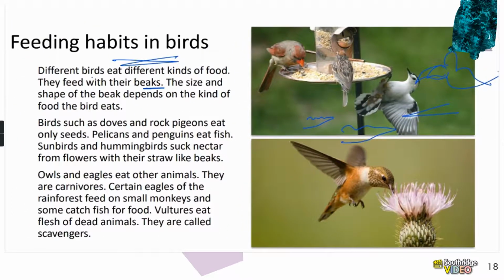Now comes the turn of birds. Feeding habits in birds. Different birds eat different kinds of food. They feed with their beaks. The size and shape of the beak depends on the kind of food the bird eats. Birds such as doves and rock pigeons eat only seeds. Pelicans and penguins eat fish. Sunbirds and hummingbirds suck nectar from the flowers with their straw-like beaks.